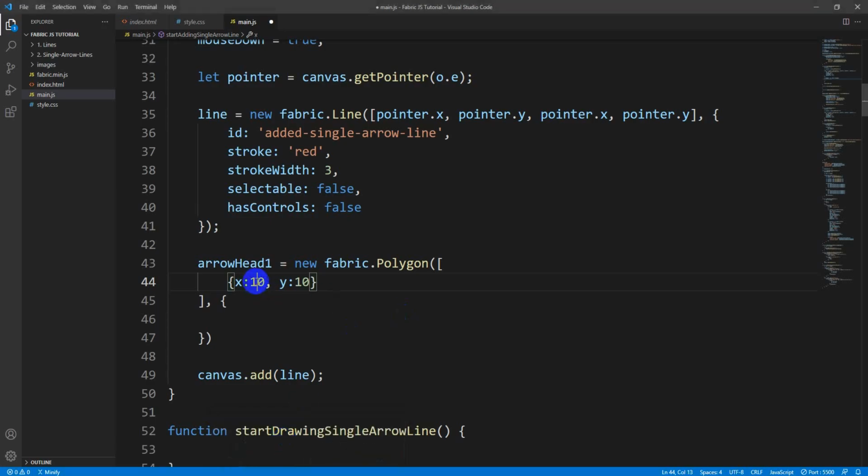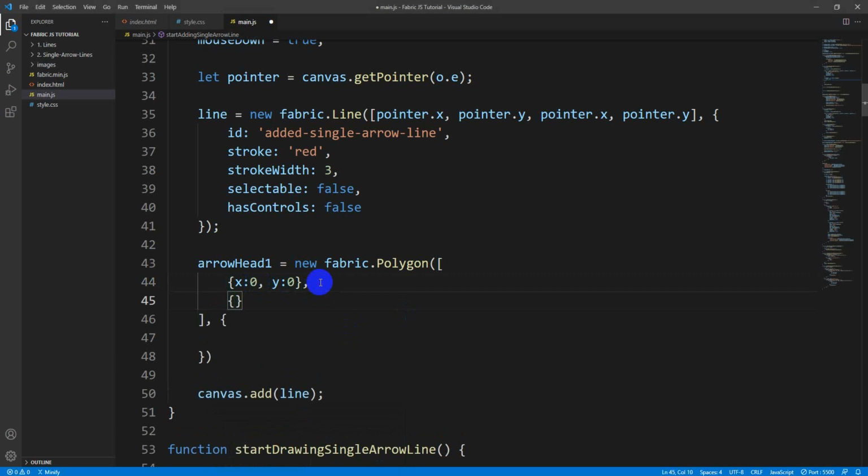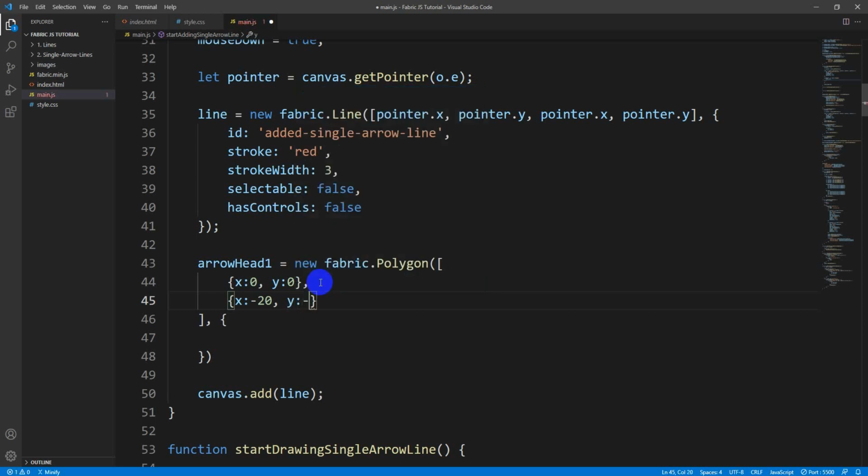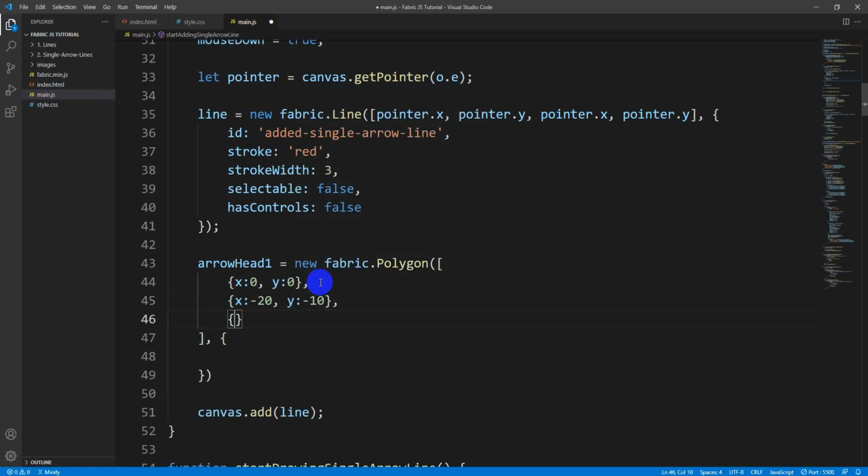The first one would be 0, 0, followed by x is minus 20, and y, oops, should be lowercase y, is minus 10. And the next point is x is still minus 20, y this time is a positive 10.